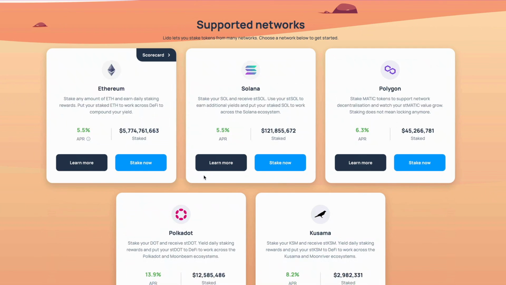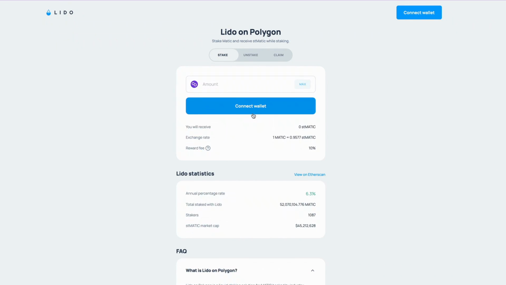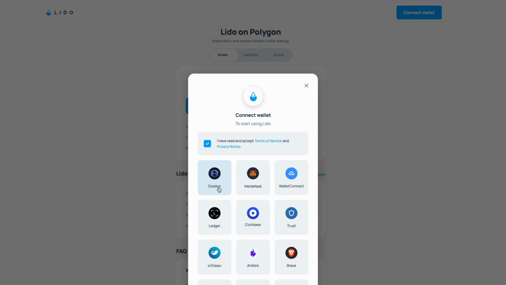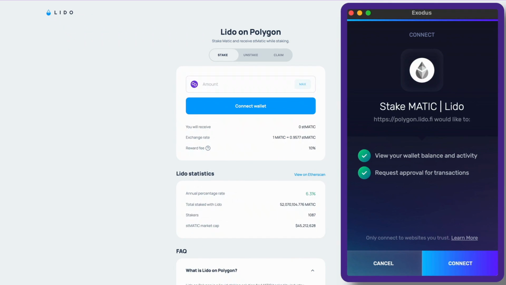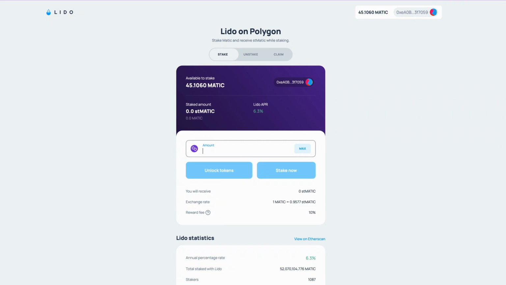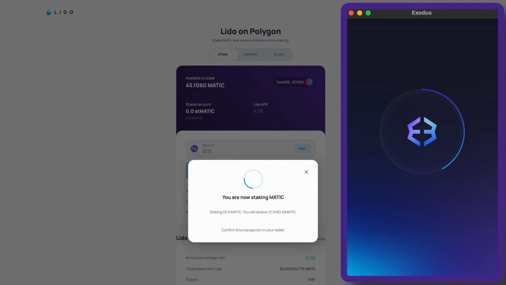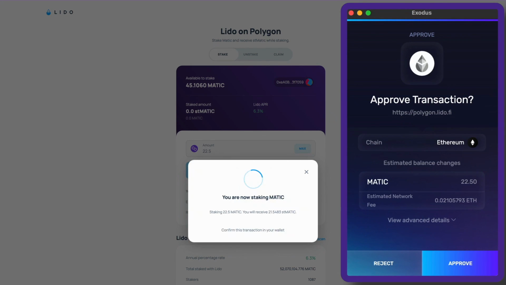Scroll down a bit and click Stake Now on Polygon and Connect Wallet. Click Exodus or any of the listed wallets and approve the connection. Enter the amount of MATIC you want to stake and click Stake Now. Approve the transaction by clicking Approve in Exodus, and that's it.